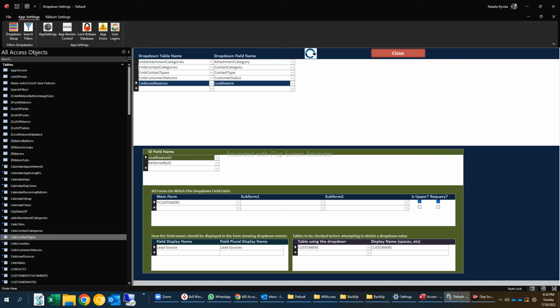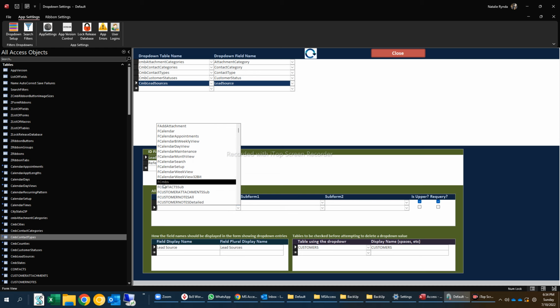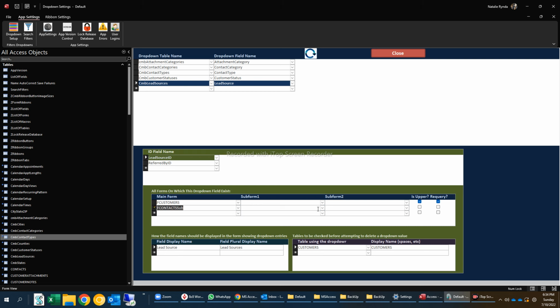So on the bottom you have to set up three things. You have to tell the app where, on which forms and subforms, this drop down exists. In some cases it's only going to be one, but it could also exist someplace else. For example, here, and then this will be the sub.